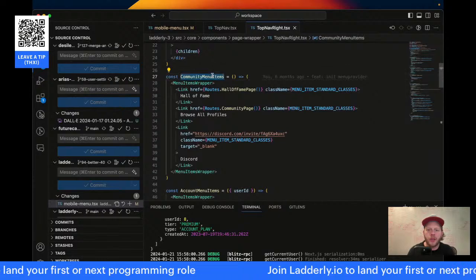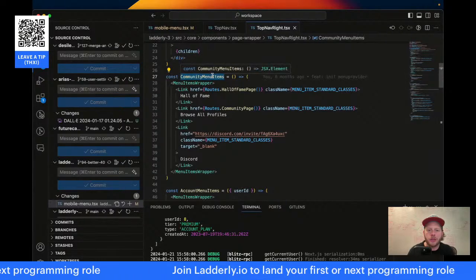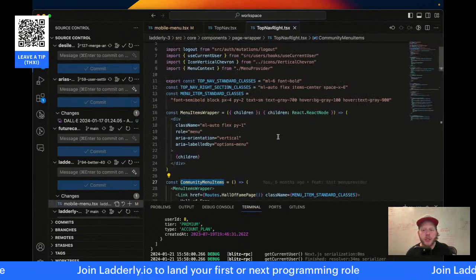Ooh, could I even use... I wonder if I could reuse these components.